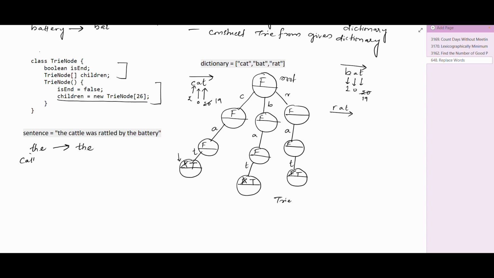Then I'll go to next word, cattle. So I'll start from the root. I can see there is an edge for character C. Then I'll go to next character A. I can see there is an edge for A. Then I'll go to the next node. Then I'll go to next character T. I can see there is an edge for T. And here I can see the end variable of the node is marked as true. So there is a root word in the dictionary. And the root word is CAT. So I will replace the word cattle with the root word CAT.